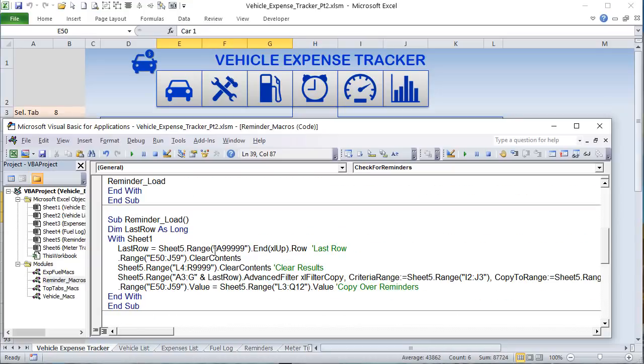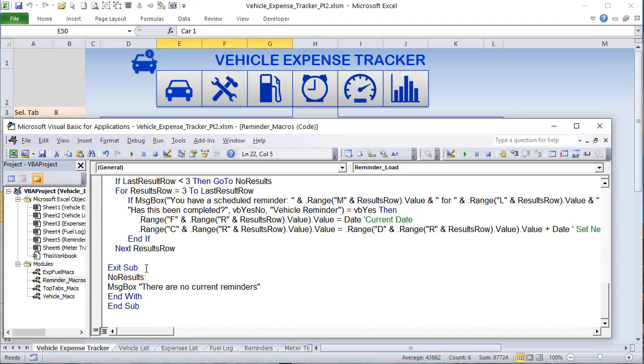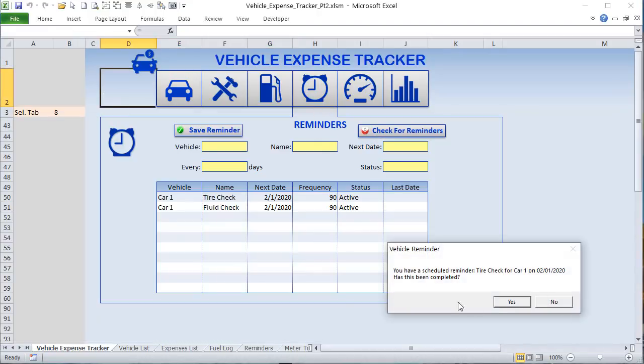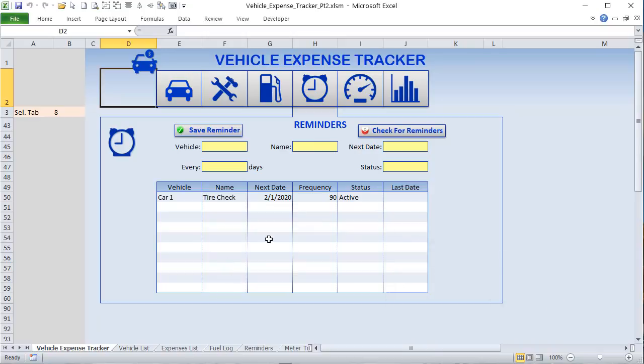So what I'm going to do is we have the check for reminders, but let's run the reminders load after we do this. So I think that makes a lot more sense. Okay, so now let's do that one more time. Check for reminders. Let's just say no on this. There we go. That's what I want, the updated list. So now we have a list of all updated reminders. Okay, great. Continue. Our reminders are working good.